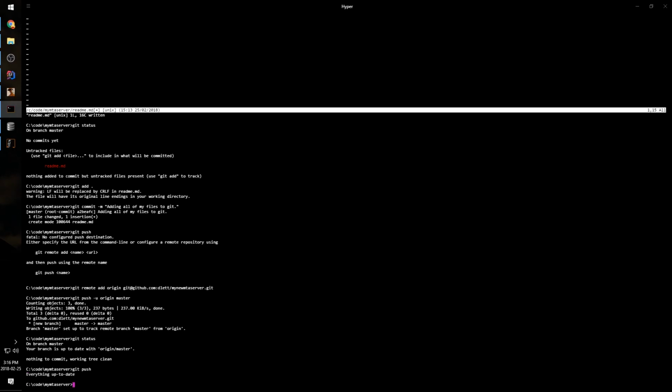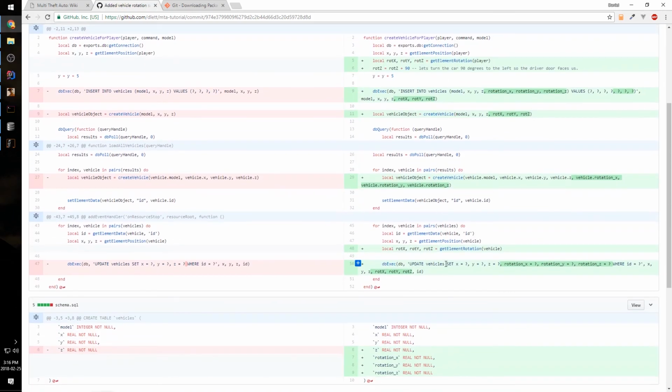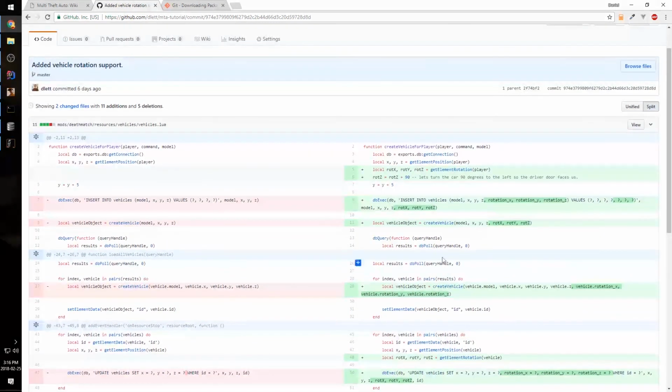Now that you have a basic understanding of Git, let's jump back over here. And what I want you to do is make sure that you have grasped these changes on how to set up vehicle rotation. So what we did here was we grabbed the rotation of the player, the player being the player that executed this create vehicle command. And then we passed it into the database command that we ran to create the vehicle.